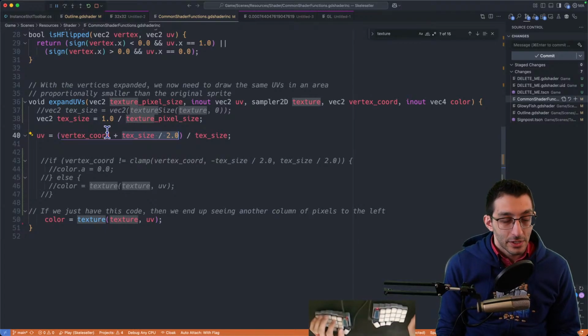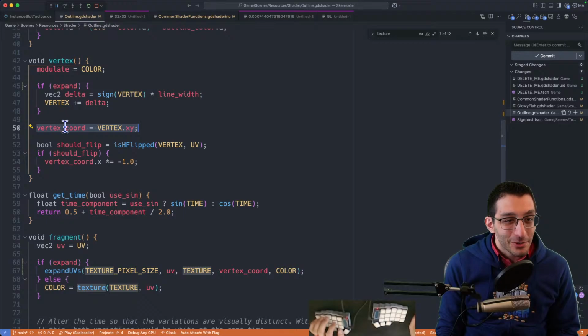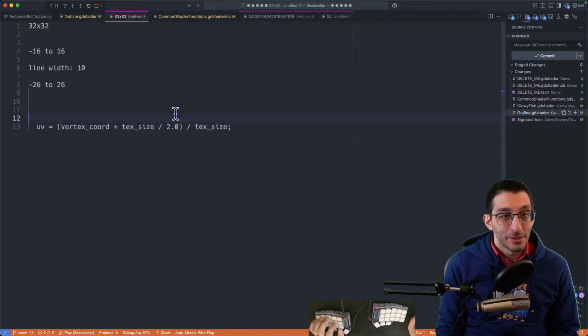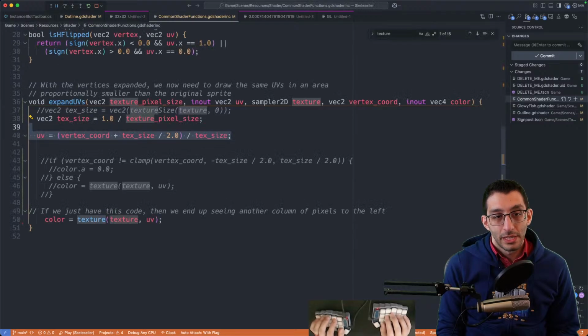So then we get into this function and the vertex coordinate is set to whatever this expanded number is. We might be at, let's say, negative 26 at the time. So we do this plus the texture size, which is going to be 32. So we're going to add 16, and then we're going to divide by the texture size. And that gives us something in the range negative 1 to 1 then.